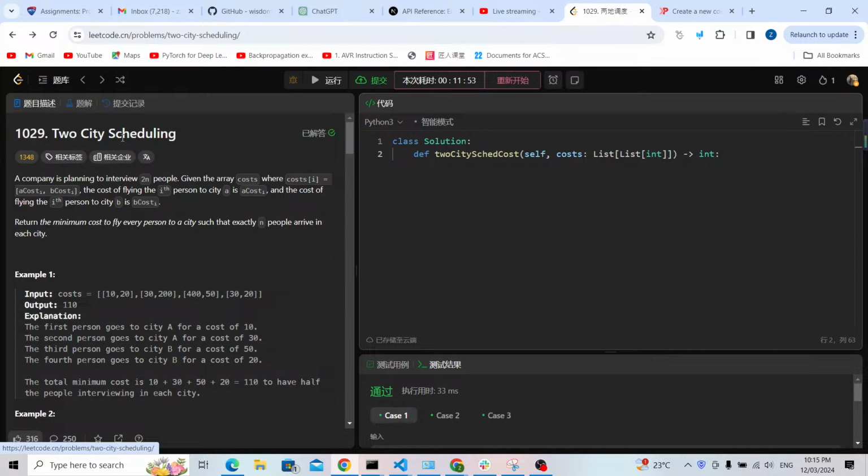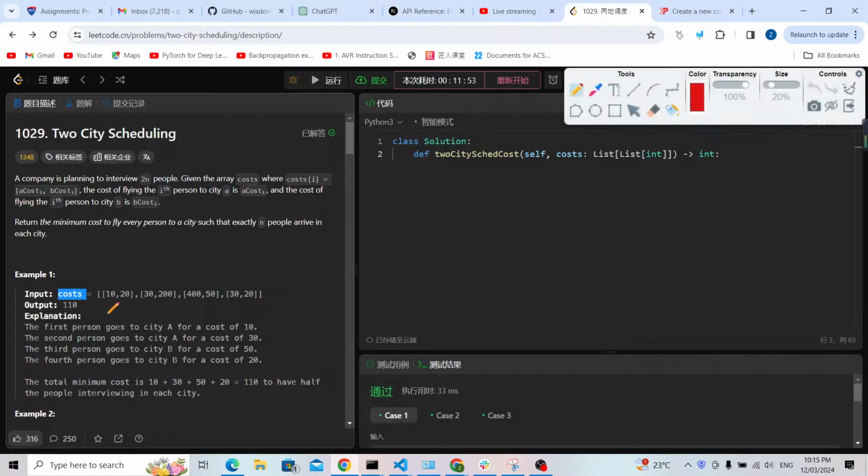1029, two city scheduling. So we are given an array costs. Let me make a drawing first. About this costs array, for the first index, that is the cost to city A, for the first person. And the second index, so index 0, index 1 for this subarray, this 20 is for another person.